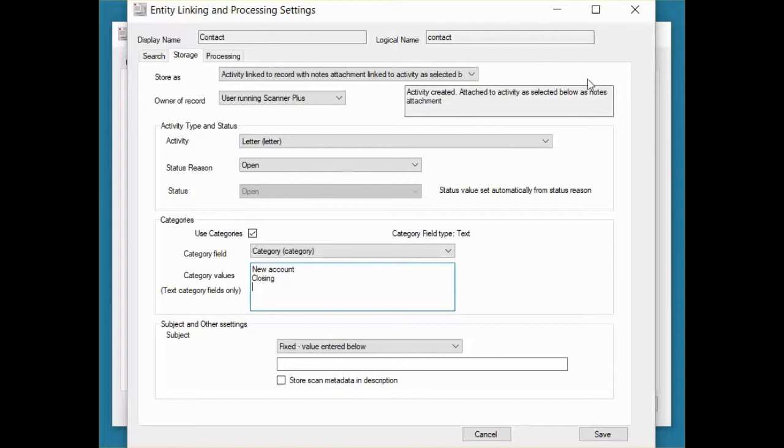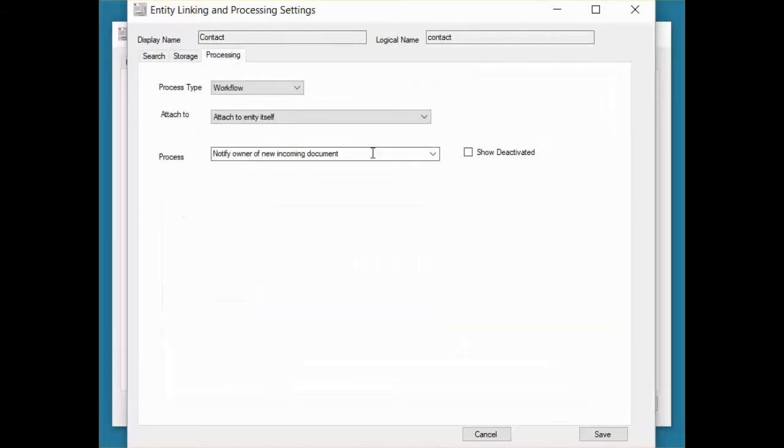The third Entity tab lets you specify a workflow to be automatically attached to the entity which holds the scan. This is very useful to initiate automatic processes. For example, an incoming letter flagged as category account closing could be routed to an account retention team as high priority. The list of workflows here is read dynamically from CRM.